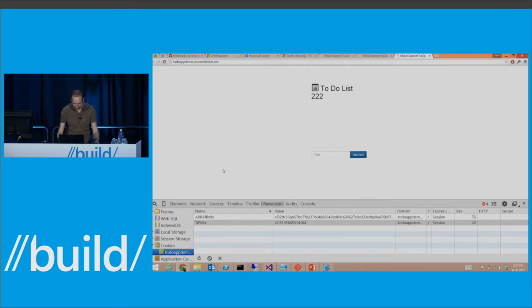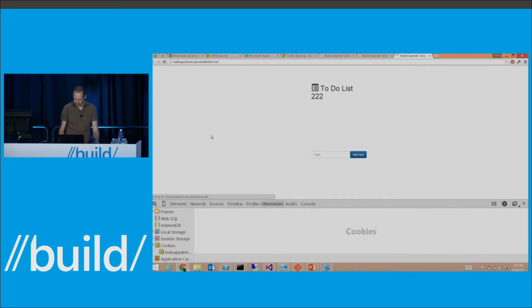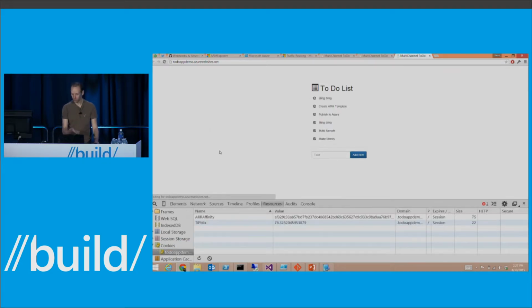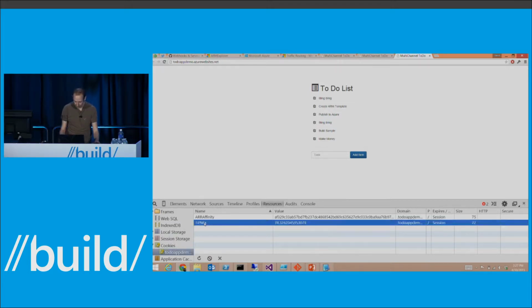But here, since I want to show you the different behavior, I'll go and delete this cookie and redo it. And here, we happen to get the other one. So each time, there's a 50% chance.